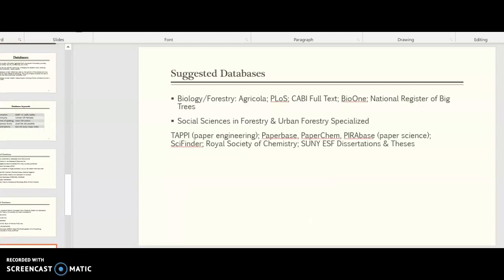And then also for biology and forestry, I'd recommend Agricola, PLOS, CABI Full Text, Biggest One, National Register of Big Trees. For social sciences and forestry and urban forestry specialized, I recommend TAPPI, Paperbase, Paperchem, Purabase, SciFinder, Royal Society of Chemistry, and SUNY ESF dissertations and theses.